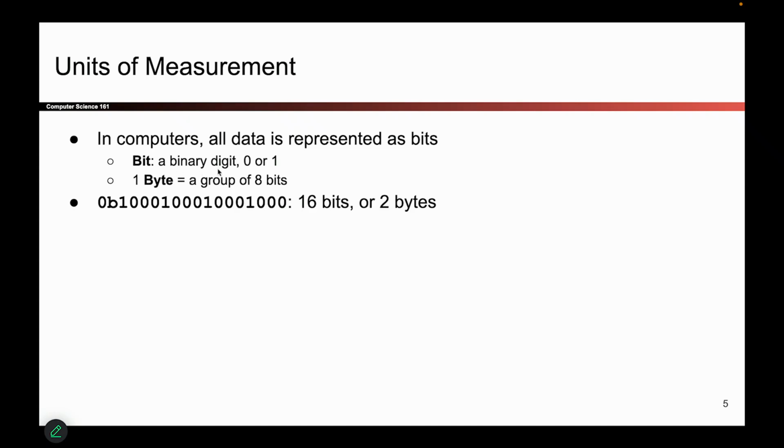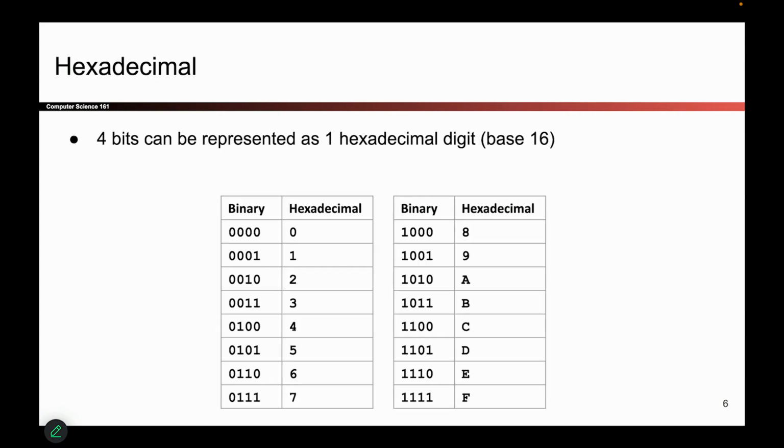So a single binary digit, we call that a bit. And if you have a group of 8 bits, we call that a byte. So for example, this particular bit string has 16 bits. And equivalently, we say it has 2 bytes. Those are just 2 different ways to measure the same number of bits. OK. So we could just go ahead and write out all of the bits with zeros and ones. But writing a lot of zeros and ones is going to get very ugly very quickly.